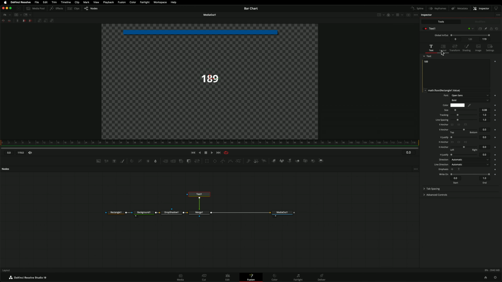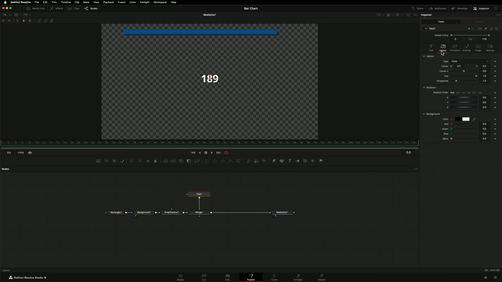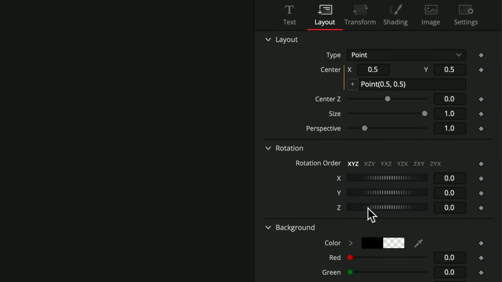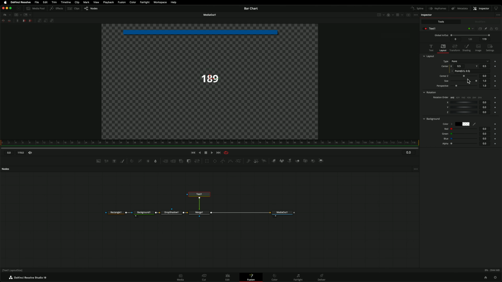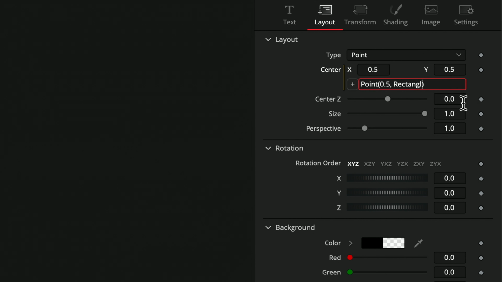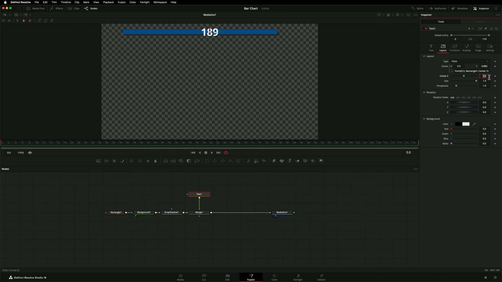Now let's deal with the other problems. I want this value to sit on the right-hand side of the bar, and in the Layout tab of the text node, that's where you will find the position controls. Turn on the expression editor. It's another one of those point expressions where I can deliver separate values for x and y. We'll start with y because I think it's easier. I can reference the position of the bar from the rectangle node with the following expression.